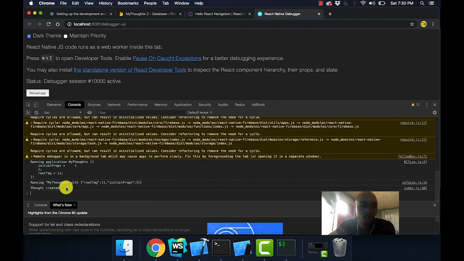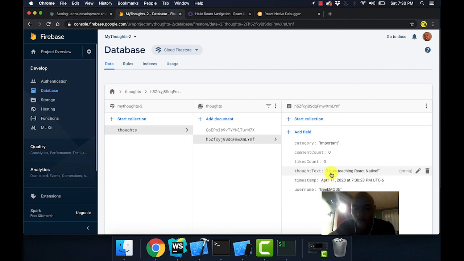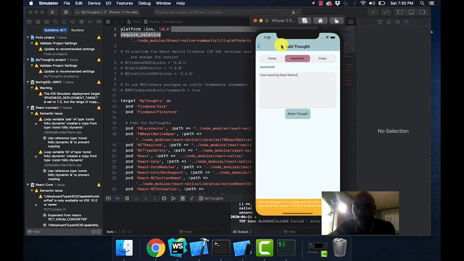If I go to the console, you can see thought was created, and now I'm in my database. And as you can see, GeekMODE, I love teaching React Native was added to the database. The category was added. And if we go back to our simulator, we now have I love teaching React Native showing on our screen.